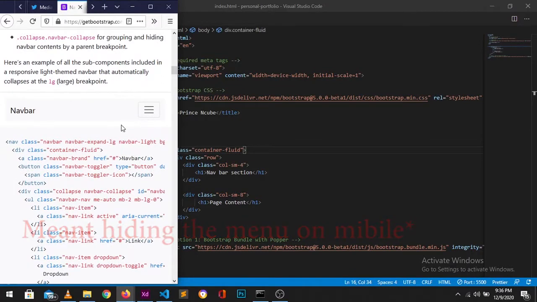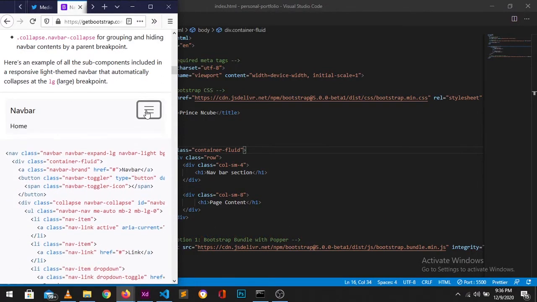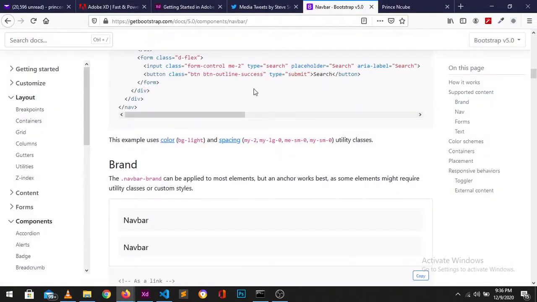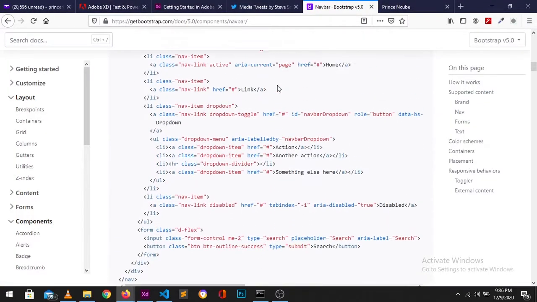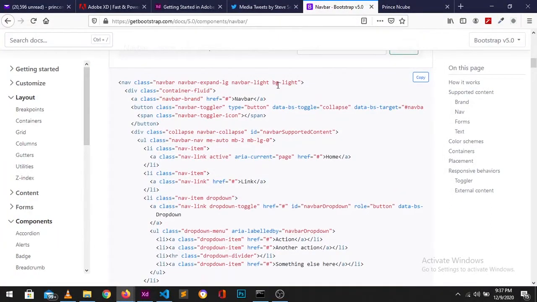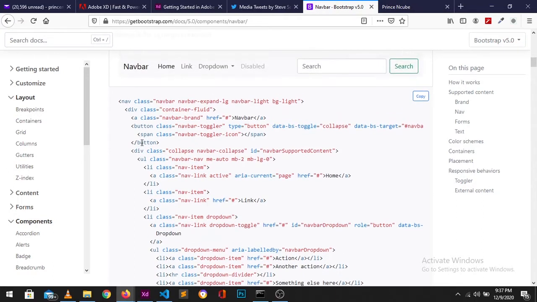So this is what I want. I want to be able to toggle this like this on mobile. But now I also want this vertical. So what should we do? I think we should first get the parts that we want. So mainly the navbar will start there. This is where it will start.